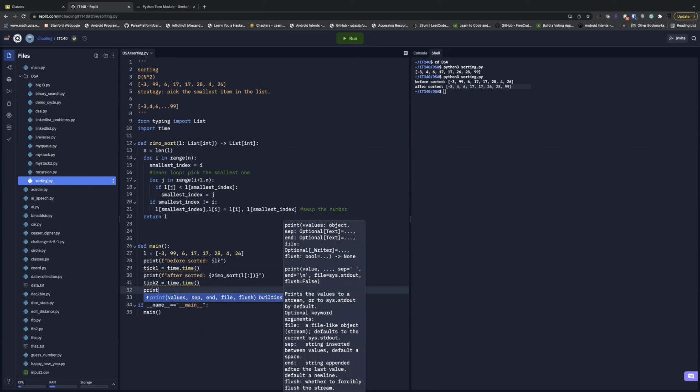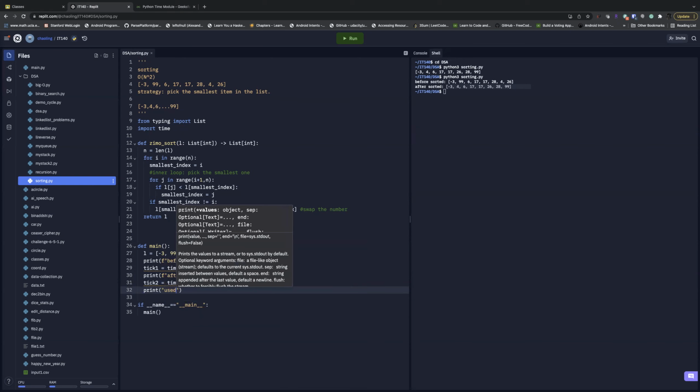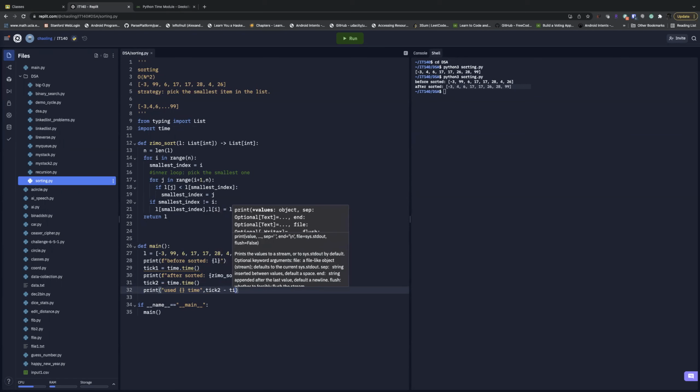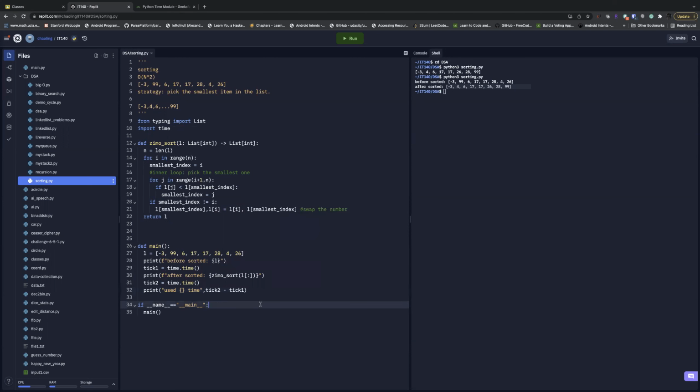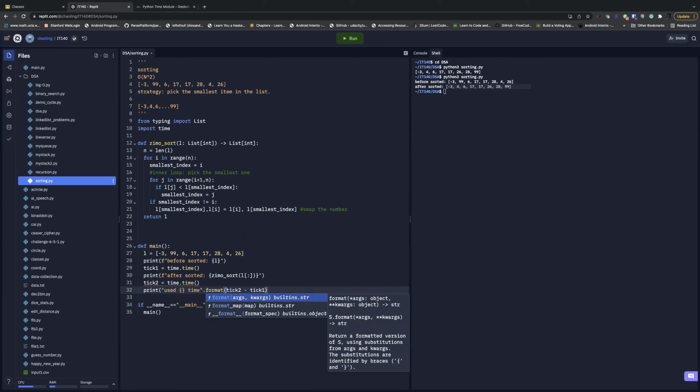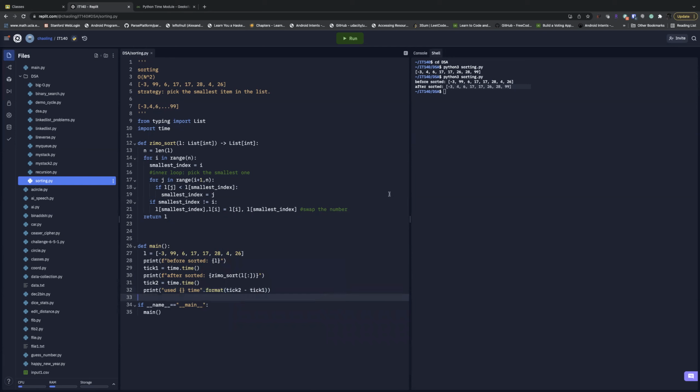And then print how much time was used: tick 2 minus tick 1, right? Okay, dot format, right? Okay, let's run it. 2.55 times 2 to the power of minus 5 is really, really small.